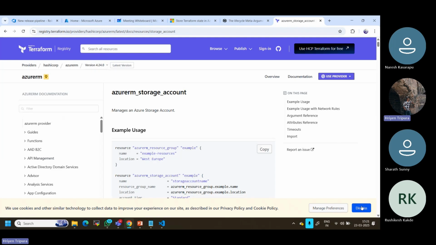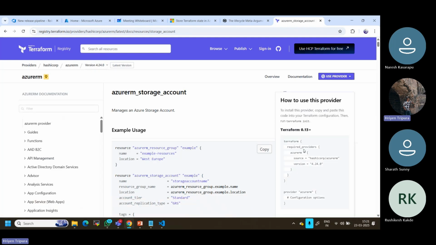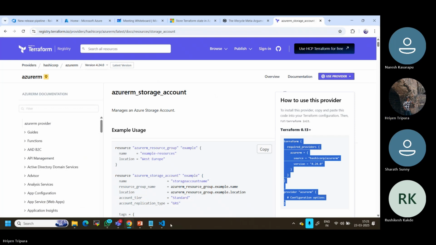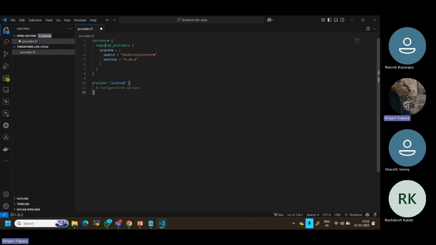So the first thing I need, as I mentioned, is the providers. Let me copy the provider first. I have the folder open here with the extension installed. This is an empty folder. Right now I don't have anything. Let me create one file called provider. This provider can be within your main.tf also. It depends on you. I want to manage it separately, that is why I'm using it here.